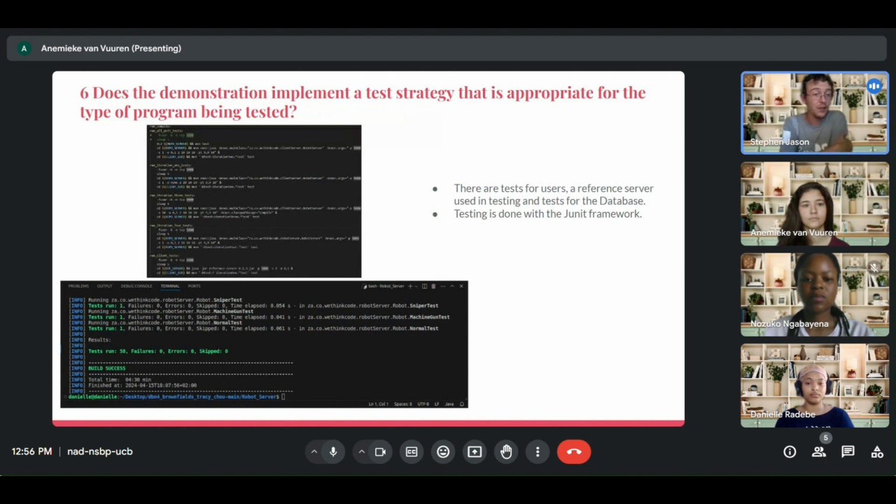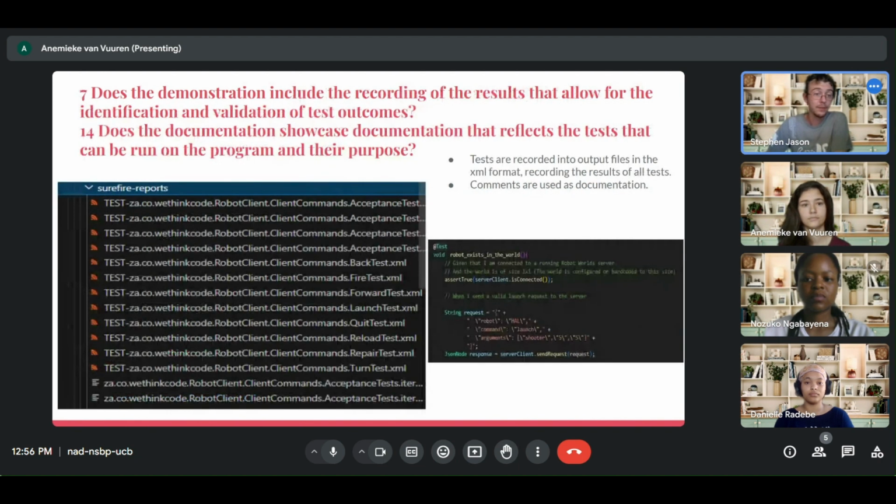For question 6, there are tests for users, a reference server used in testing, and tests for the database, and tests are divided by iteration and appropriately tested according to the feature or code. Testing was done using the JUnit framework. Next slide. For questions 7 and 14, tests were run during the build process to only allow successful builds.